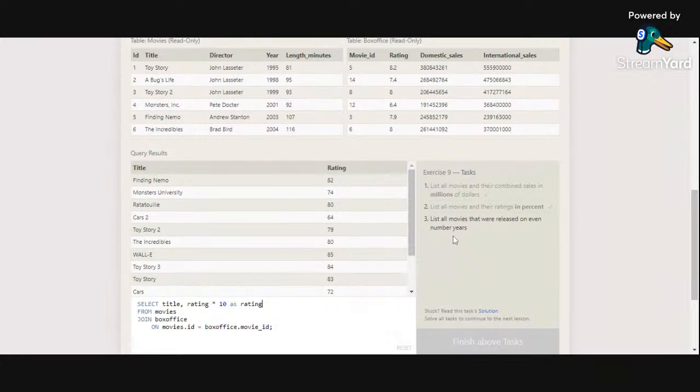List all movies that were released on even number years. For this, we don't need to join, I think. We need WHERE, I think. WHERE year modulus 2 equals 0.